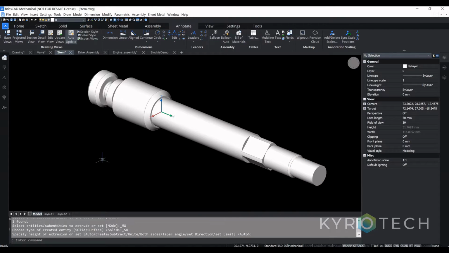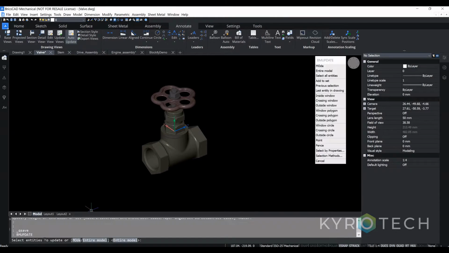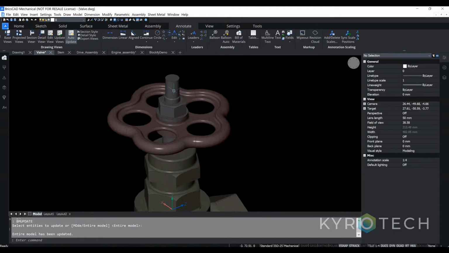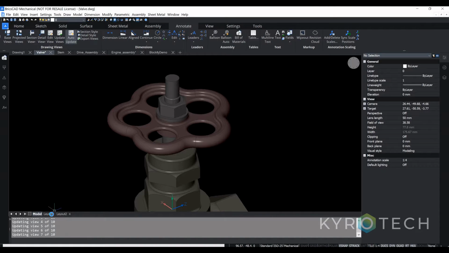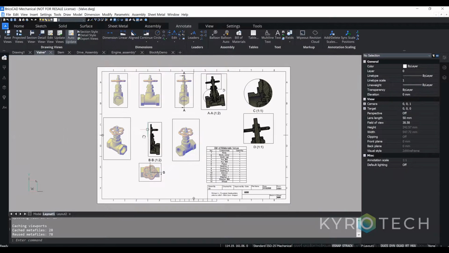Okay, I save this file and go back to my main model, and I run a command known as BMUPDATE. As soon as I run that command, the entire model updated from the external assembly file. Now, when we go to the drawing views, it will automatically update them too. You don't need to regenerate them again. That is how BricsCAD helps you save time.